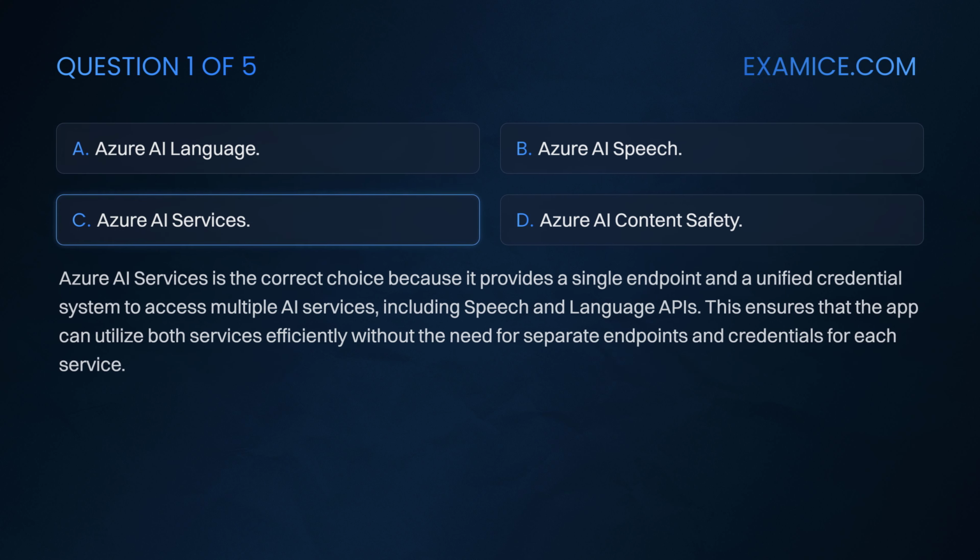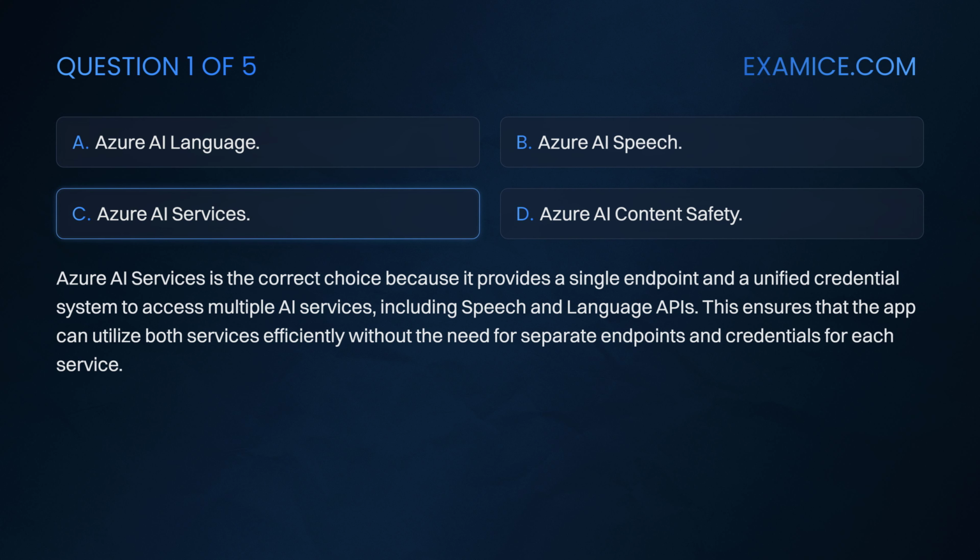Azure AI Services is the correct choice because it provides a single endpoint and a unified credential system to access multiple AI services, including speech and language APIs. This ensures that the app can utilize both services efficiently without the need for separate endpoints and credentials for each service.